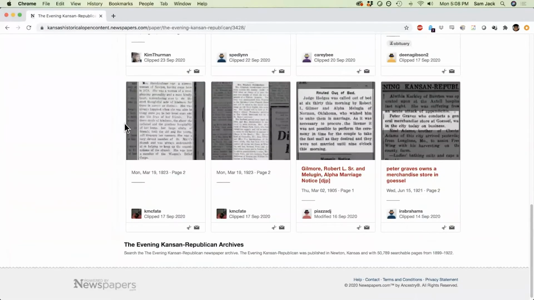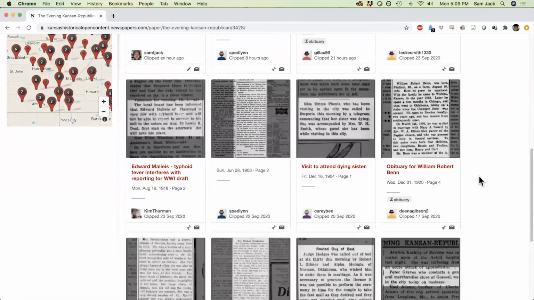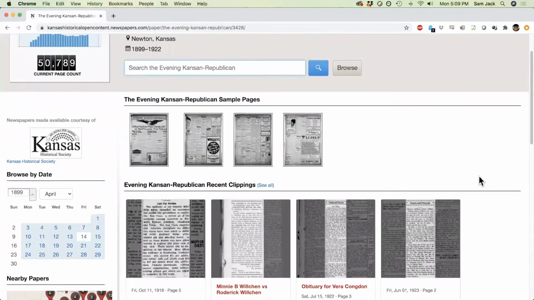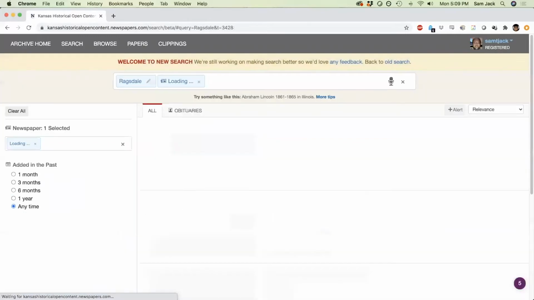Sometimes you'll find really interesting stories that people have found and that they're collecting in different ways. And that kind of gives you an insight into what's happening now in terms of looking through and researching these papers. So another thing on this, I'll go ahead and type another keyword here, Ragsdale, because that's another thing that I'm currently working on.